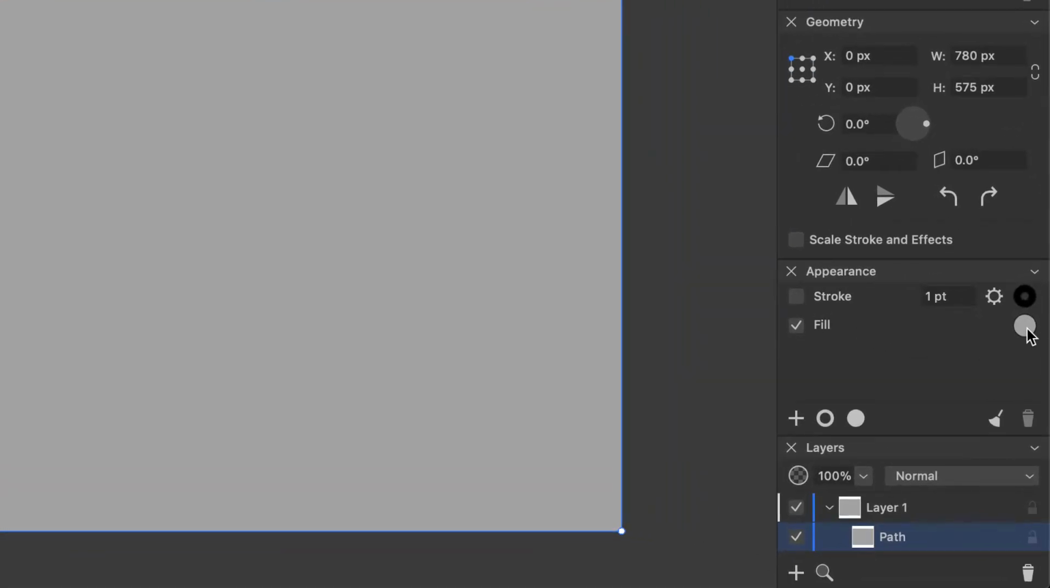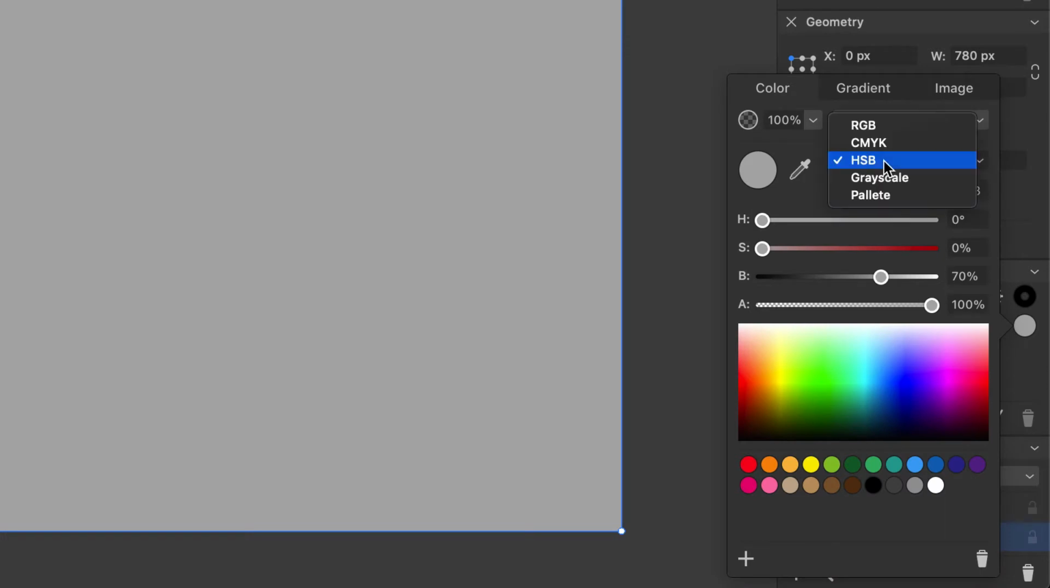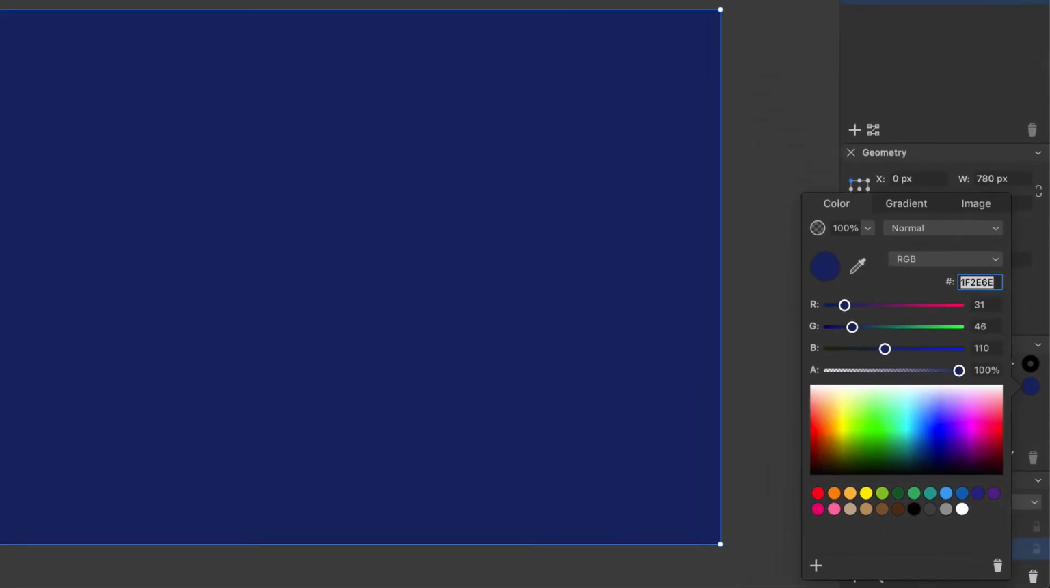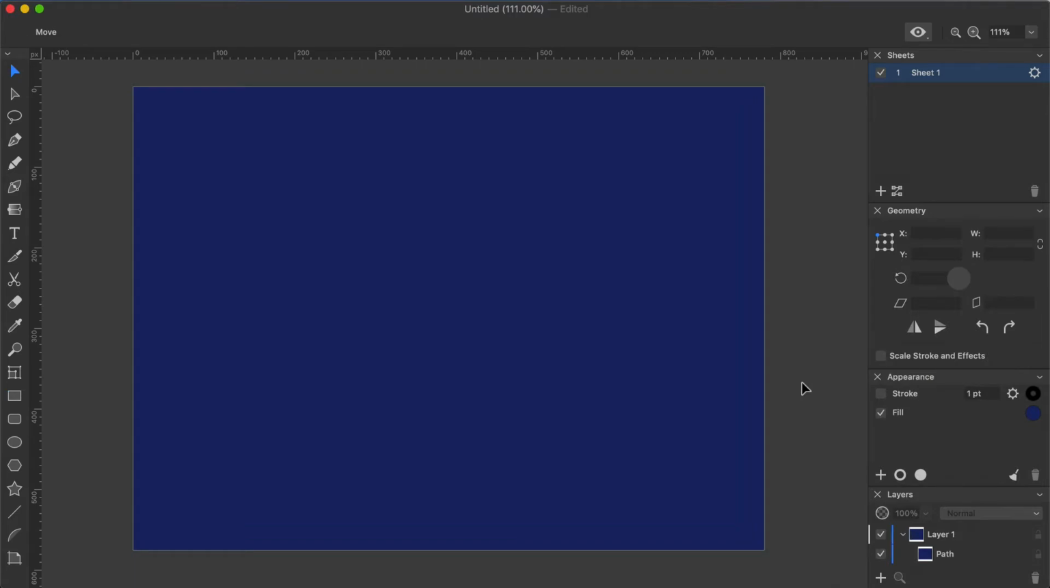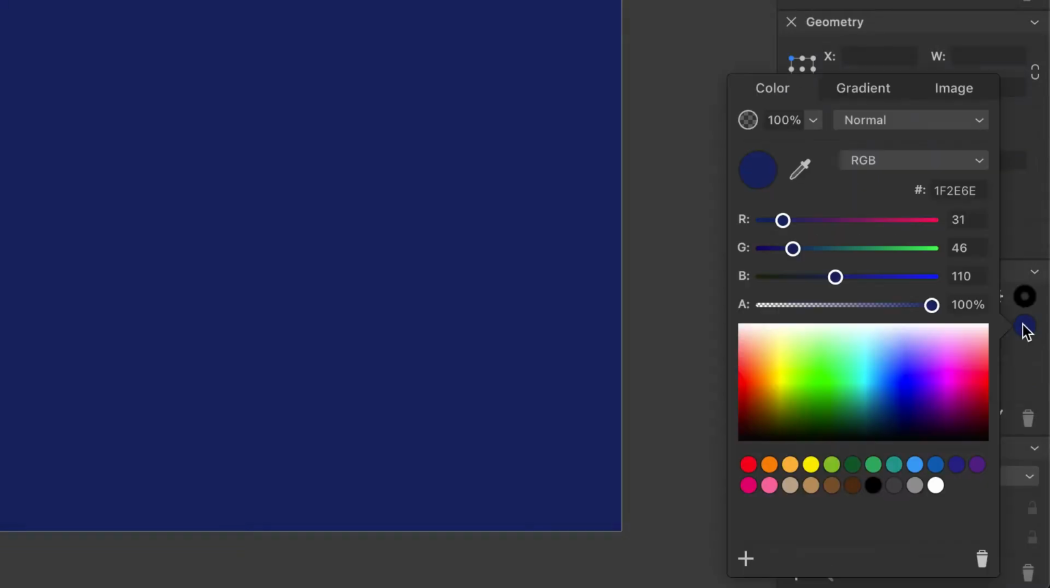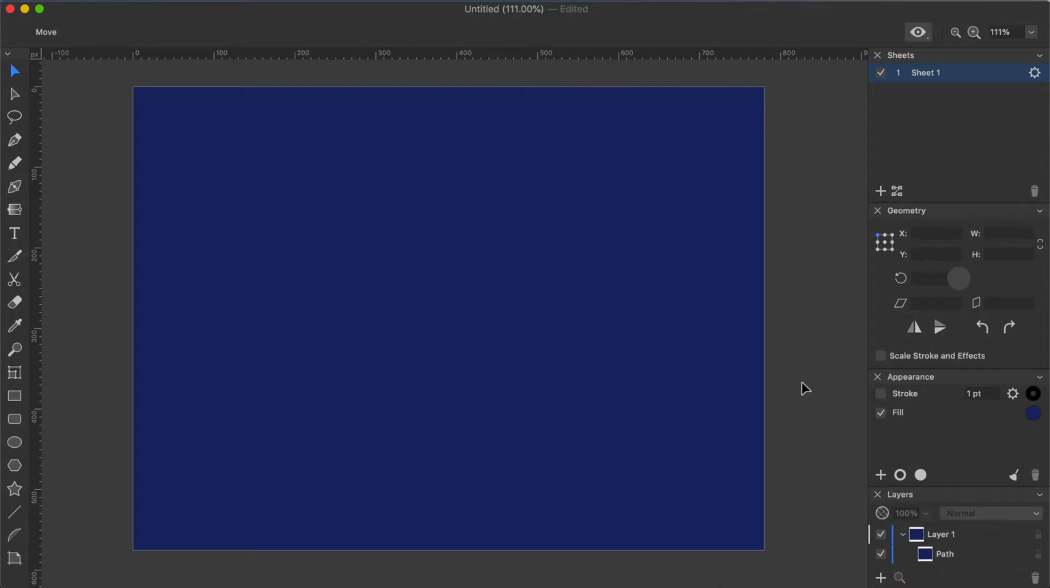In the Fill settings, select RGB Color Scheme from the drop-down menu and enter the following number, 1F2E6E, into the color code field. This will fill the rectangle with exactly the same blue color as in the original graphic. If you don't need a precise copy of the Cow Abduction art, you can pick any color you like. In this tutorial, I will operate with the color code parameters to create an exact copy of the original art.